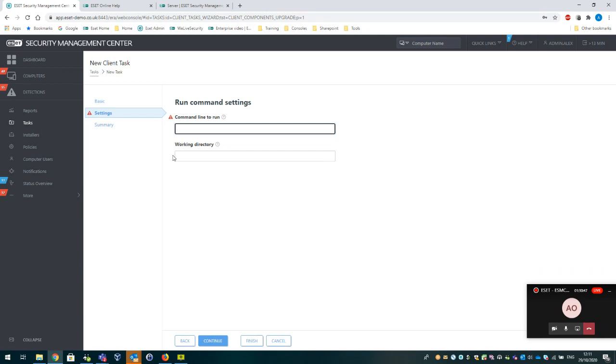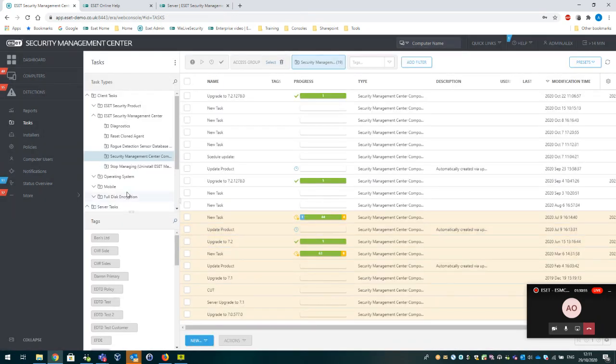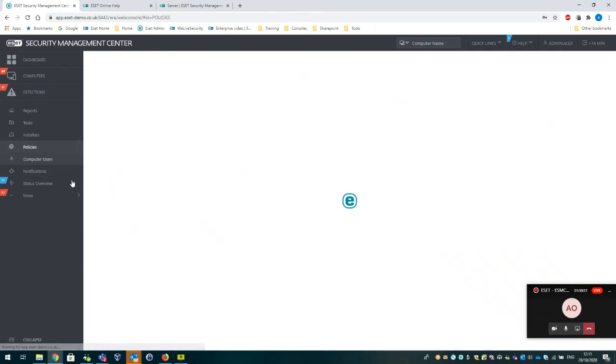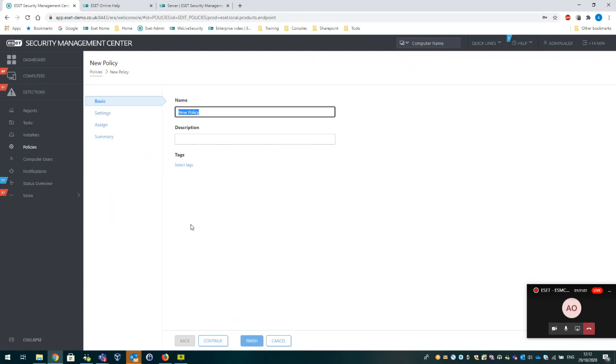What we can also do is look at policies. So if I just click on cancel there and see how the policies can be applied to different dynamic groups, etc. So if I click on policies there, I want to create a new policy. So I'm going to click on new policy there. And we'll give it a name. I'll give it today's date.